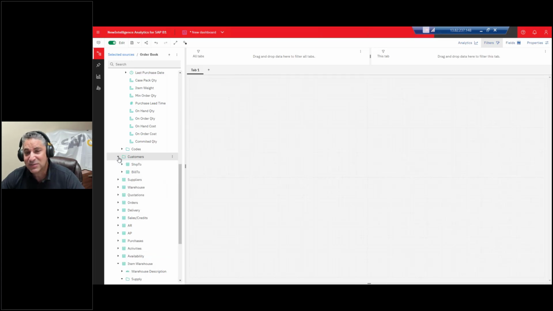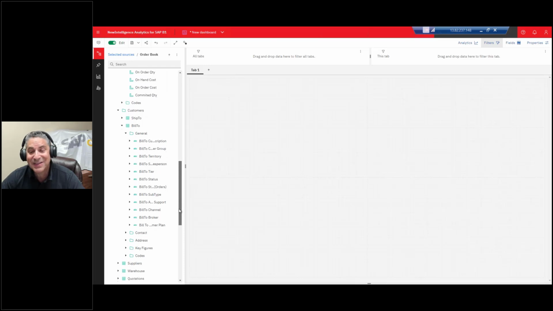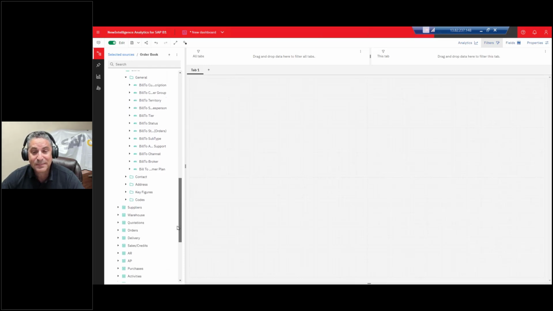Now, if I'm looking at customers, you're going to see the ability to look at ship dues and bill dues. It organizes things accordingly. So we're not just looking at the business partner table, we're breaking it up between bill dues and ship dues. And again, it's broken up into subfolders because it's organized for the business user. If I want to see some information, I've got the description of the customer, the territory, the salesperson, and again, any sort of UDFs that you want, giving that ability to look at.